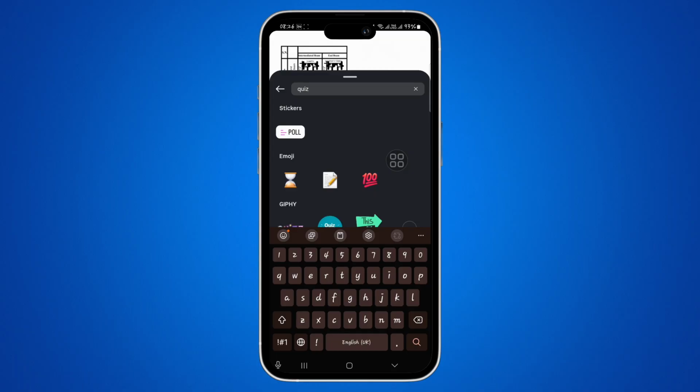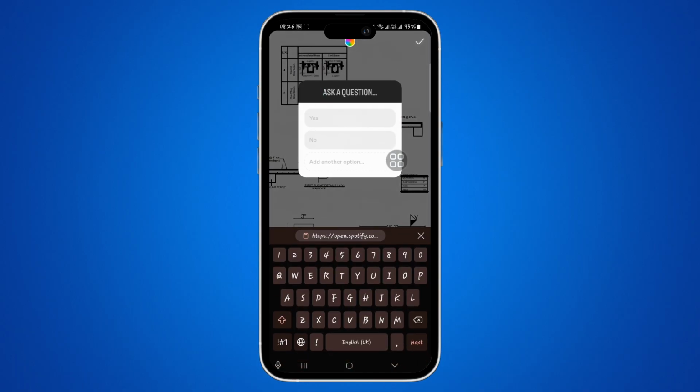Now ask a question. A quiz box will appear on your story and type in your quiz question. Then enter multiple answer choices like yes and no. You can also go ahead and add another option. Then tap on the tick mark in the top right corner.